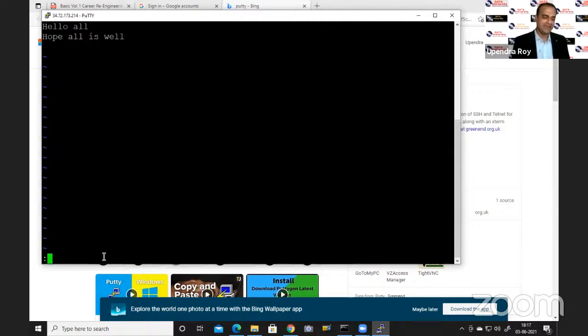For that, shift button, colon sign, colon and W. Colon W means write. That means ultimately this is getting written permanently. Colon W, again I'm repeating, hit enter. The moment you hit enter, it got saved permanently. But sir, how to get out of this particular editor? Again, you have to press escape, colon, Q. Q means quit. Hit enter.